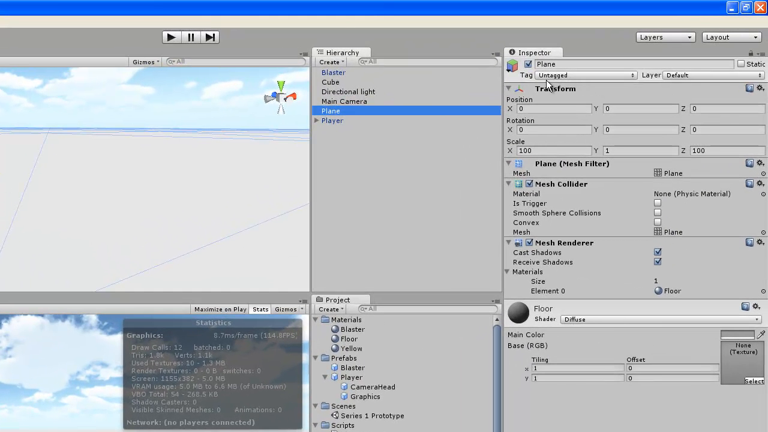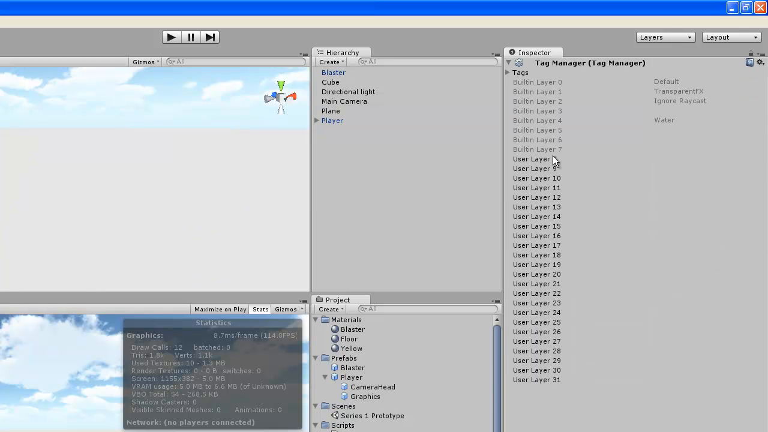Now I'm going to change that tag. I'll change it from Untagged. I'll say Add Tag. So I'll click on that. I'll click on this to expand the tags. Element 0. So this is going to be our first tag. And I'll call that tag Floor.